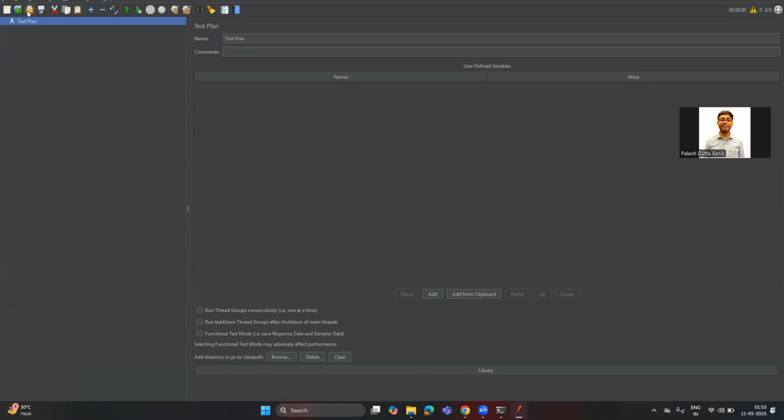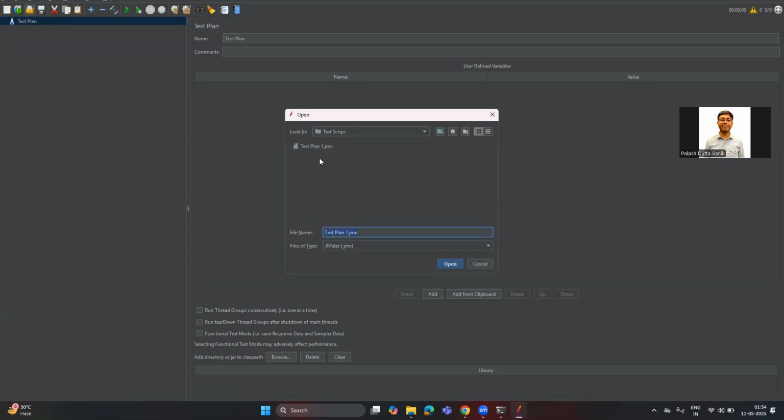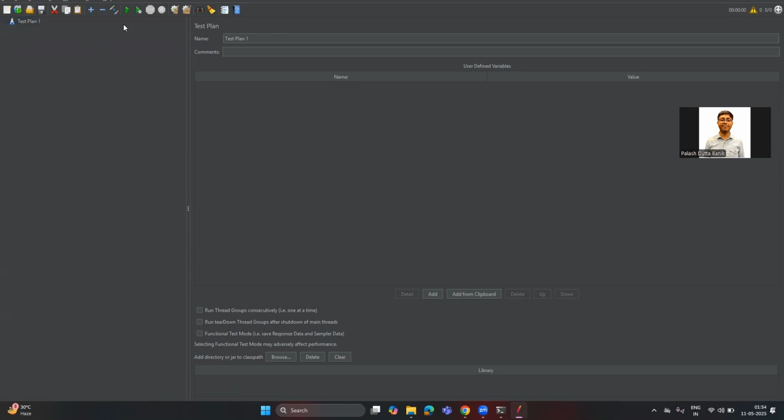And here we have an open button. With the help of the open button we can open any previous test scripts, like we have test plan 1 right here. Let's open that one. Just click on test plan 1.jmx and click on open. Now we have test plan 1 opened here. And this is the save button.